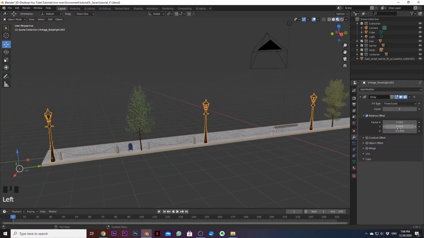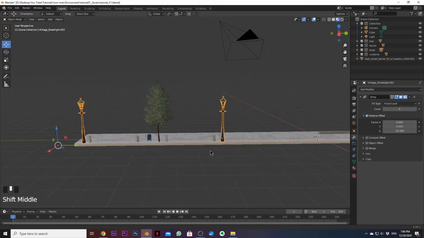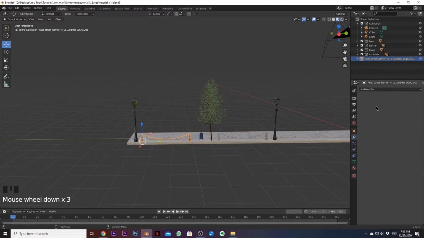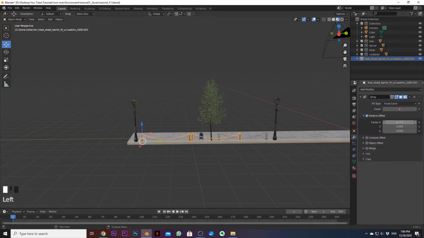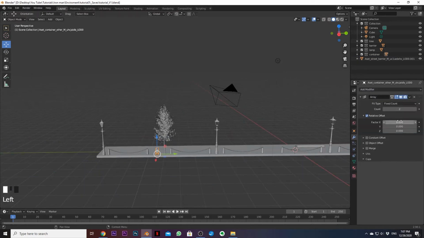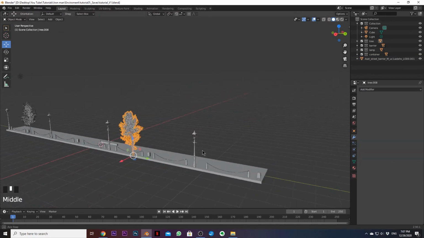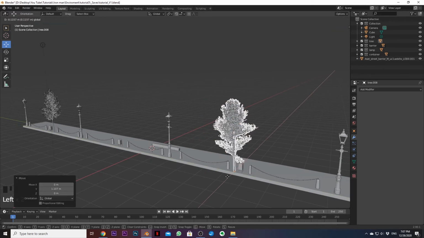And now we can just give all these objects an array modifier. Just add a modifier, Array, and position it how you like. And now, as you can see, I added these things everywhere.